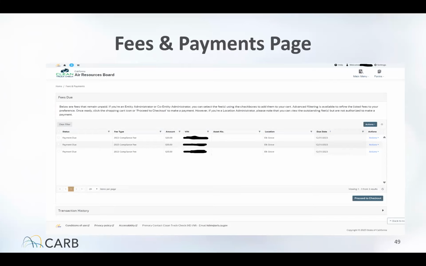Select the vehicle that you would like to pay the program compliant fee for by checking the boxes on the vehicle rows. Then click on this action button here and select Add Selected Items to Cart. Or you can also click on the blue action shown for the row, then select Add to Cart.